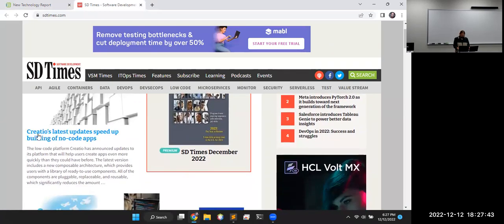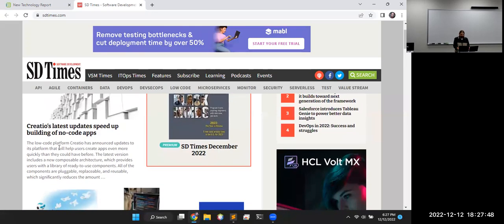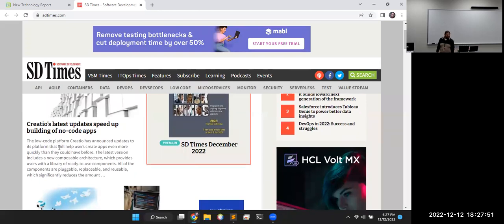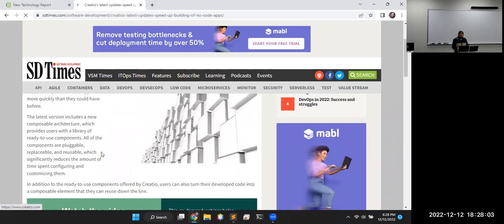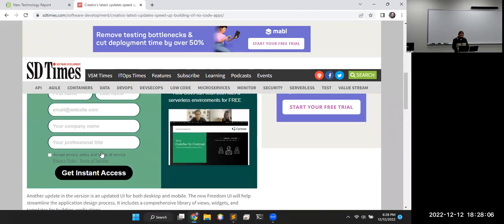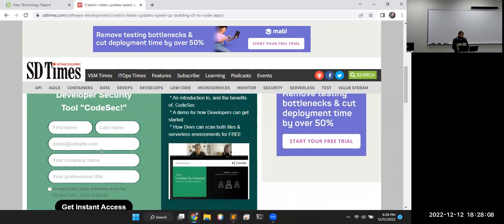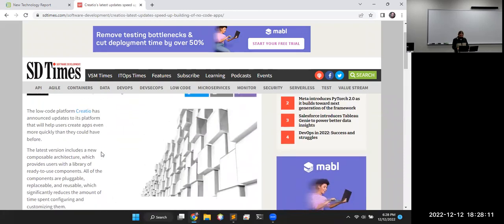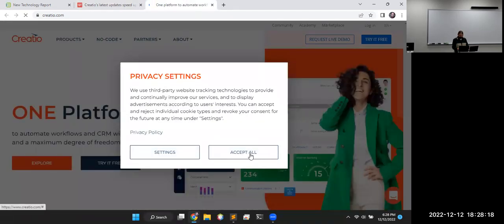So something like this. I guess we read that Creatio. I've never heard of that software, but it speeds up building of no-code apps. So it's some new technology for the low-code or no-code solutions, where we're dragging our mouse around and it writes the code. Do they have any pictures or anything? Yeah, I don't know that particular one. Oh, here's a link to it. Let me open that link and see what's there. They probably have a picture so we can see what it is.